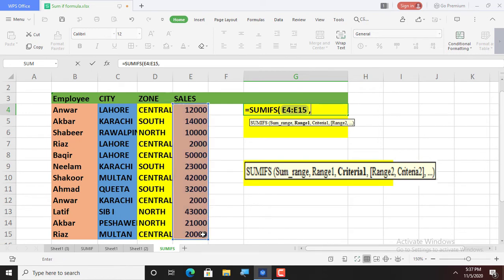Then we have to put a comma. Then we have to give the range. We are going to calculate it for the zones, so the range is from D4 to D15, comma. So let's select some city from the central zone. So the criteria is central. Now comma, we have to define the second range, which city we want to choose. So we have to select the cities.